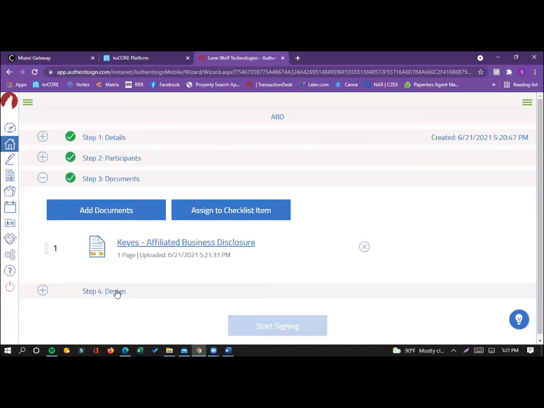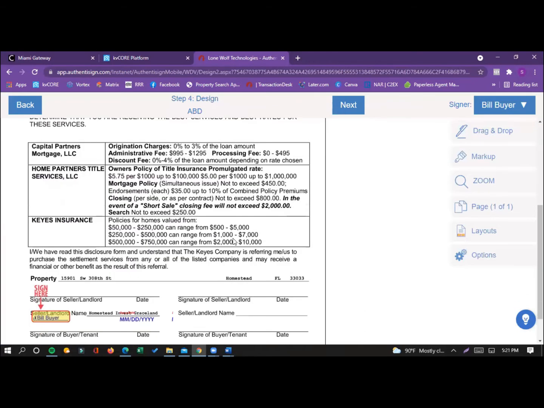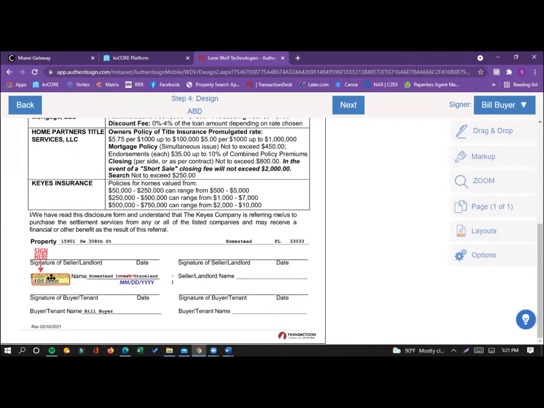So we're going to add that there, and then we're just going to go ahead and design here. So there we go. Bill Buyer, so I'm going to drop it down to where it really needs to be. So there it is, and these are auto-populated in here. This is where the signatures go for the most part.